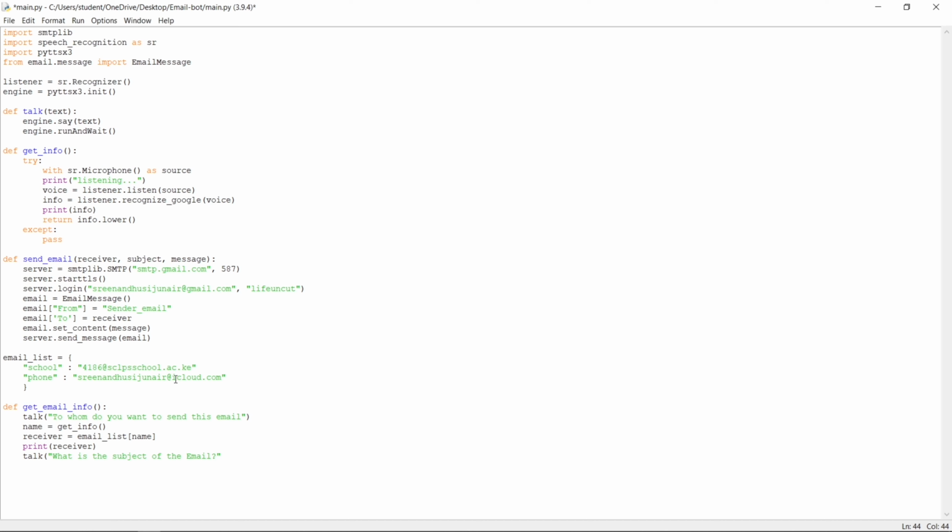Okay, and close the brackets, and then after that what we need to do now is subject equals get info. Okay, and then have that there. Make sure the spelling is all correct, because a small mistake can stop the code from working. So subject equals get info, and then talk, and then do tell me.